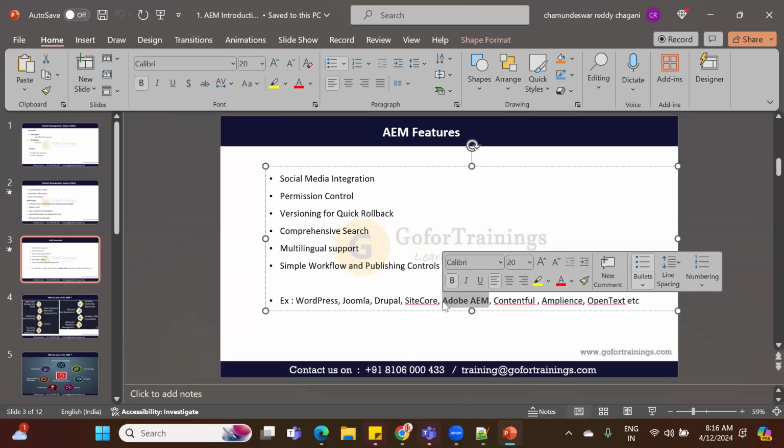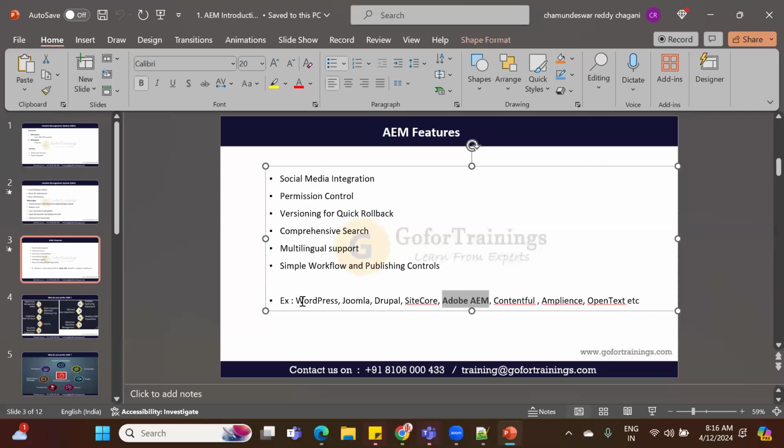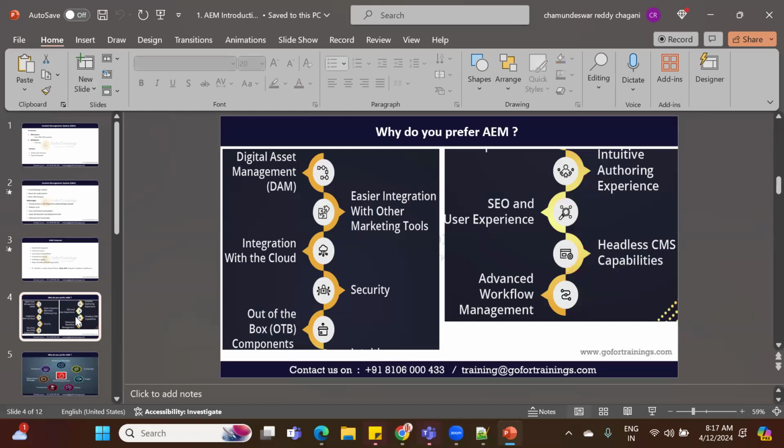But why do you prefer AEM as a CMS product? Why can't we use the remaining CMS products for the implementation? What are the advantages of AEM compared to the remaining CMS? It's a very common question for everyone. Why do you prefer AEM as a CMS product? There are multiple advantages with AEM compared with other CMS platforms.